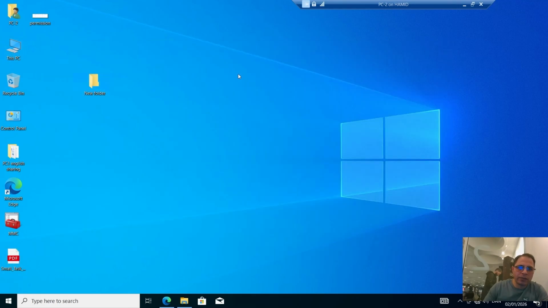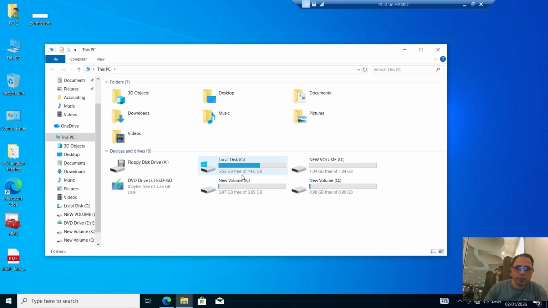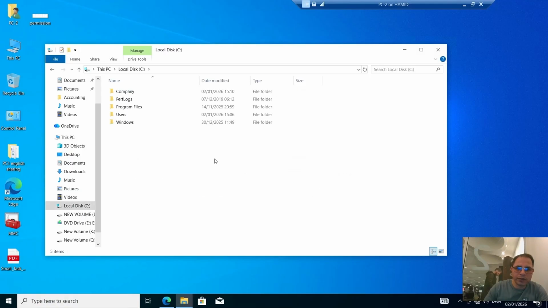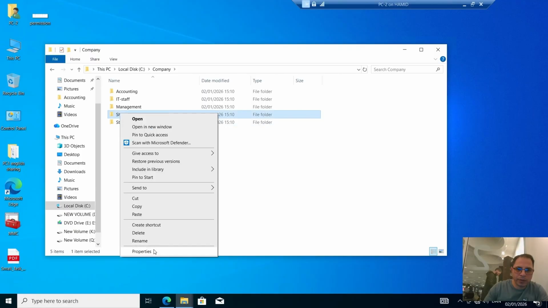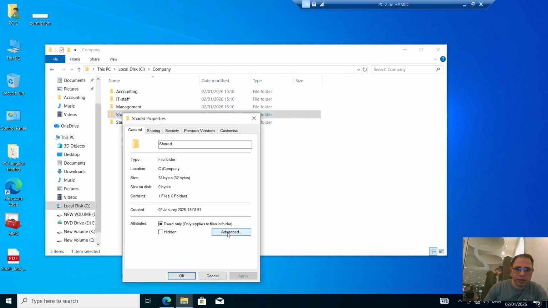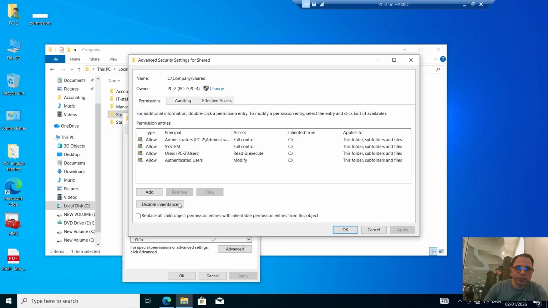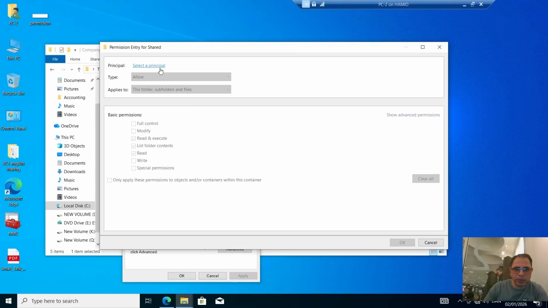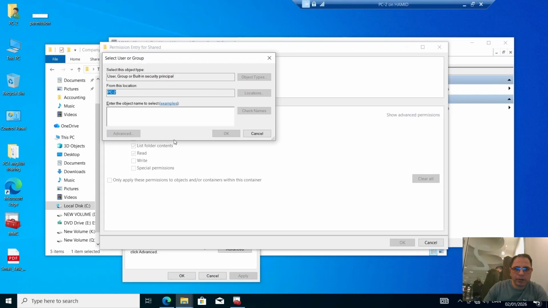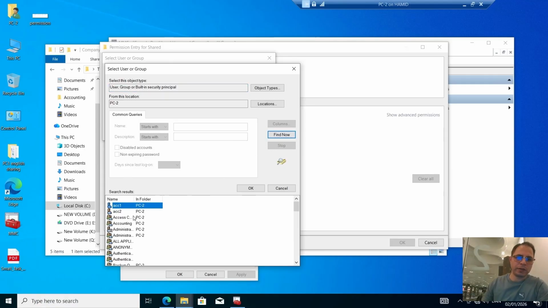Now we go to the second one. You see, company, we go to the shared folder, permissions, and then we go to the advanced security here, advanced here. So we add all these groups here, advanced. Yes.